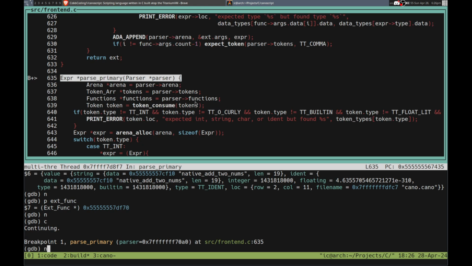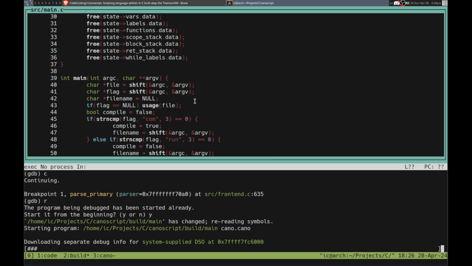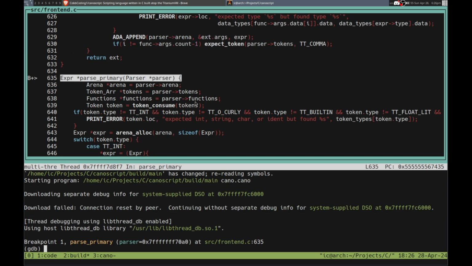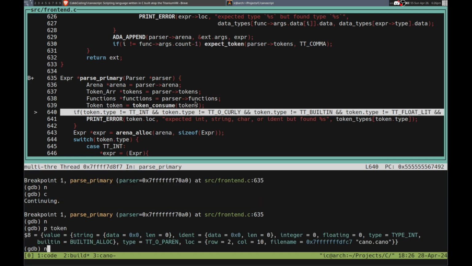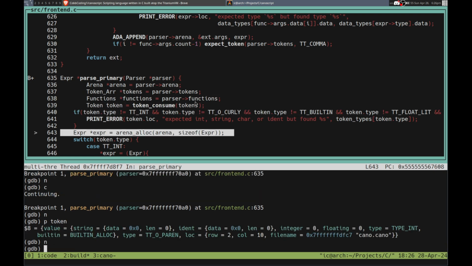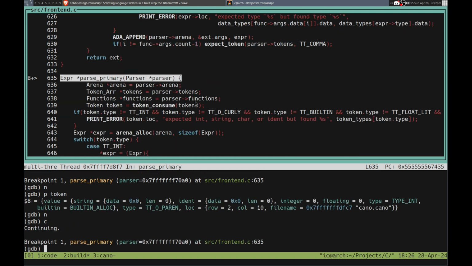Go in here. Oh, should I press continue or not? Okay, I messed it up. I meant to do step, not continue. Let's continue to the next one. Token, and that is the open parenthesis again. Continuing to here.